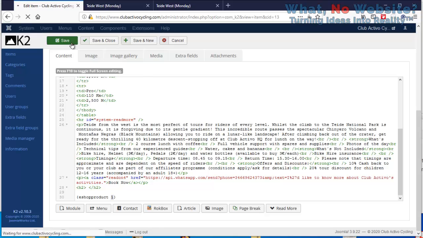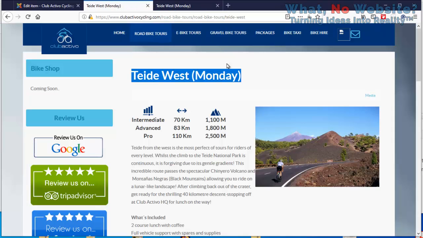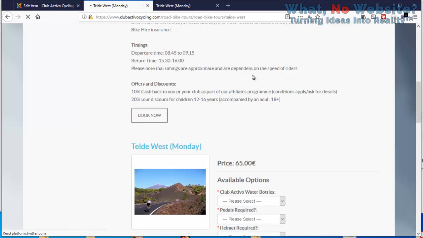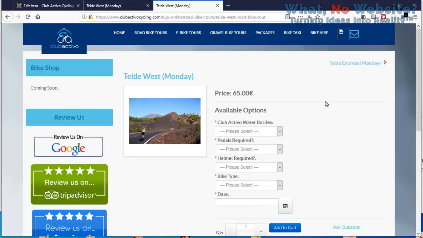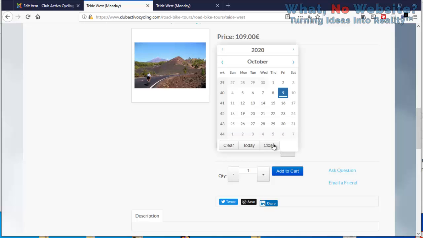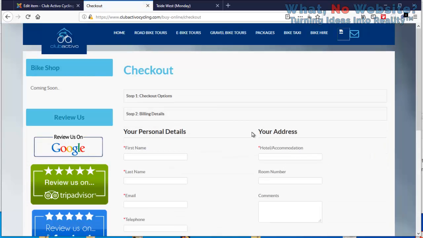So if I click save here now and I go to that page, you'll see here it says book now, and that links to WhatsApp. But if I refresh this page, you can see now it's actually got the shopping cart product, and it's exactly the same as the shopping cart, and people can select options and make their booking. So for example, if I click add to cart now and click checkout, it takes me into the cart's checkout.